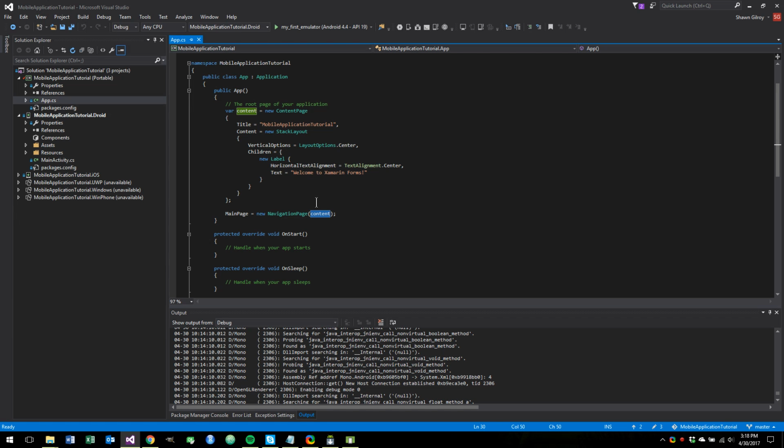So really the only thing here that is super relevant to today's tutorial is there is a variable being made here, and it's a content page. And in this variable, we're defining the title, which is Mobile Application Tutorial. There's some content, and this content is in a layout with some layout parameters and a child.